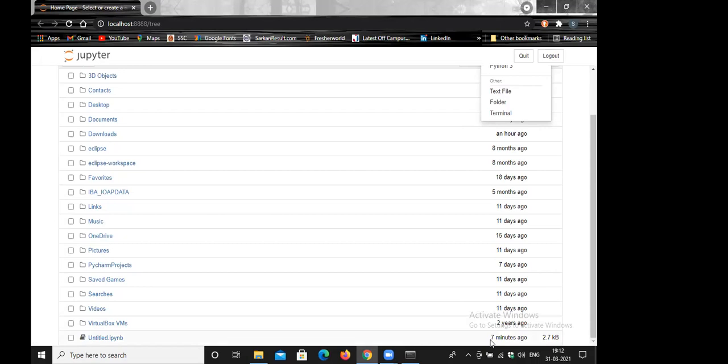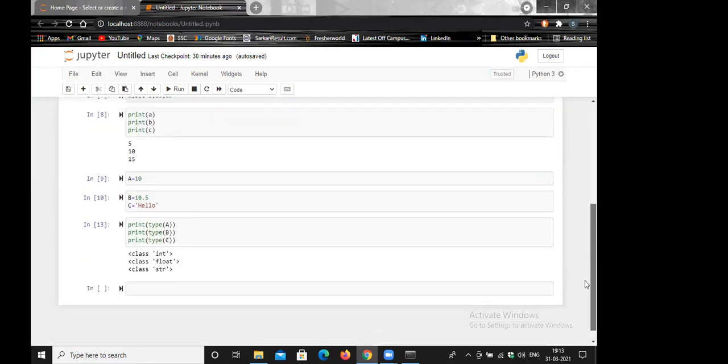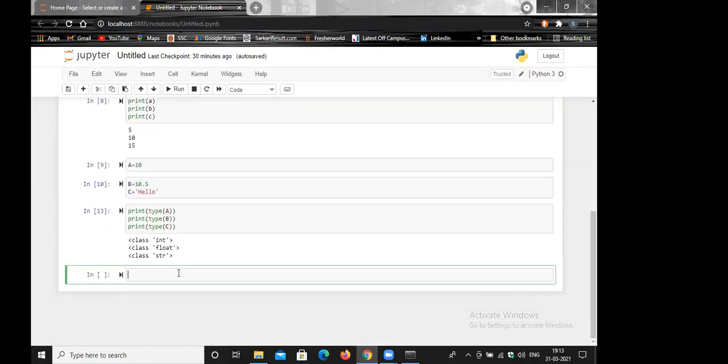Just click on the untitled.ipynb. Yes, just scroll down. I'll write here. It is automatically saved. I didn't save now, I thought it's gone. No, it gets automatically saved. But if you want to rename, then you have to go to file and then the save as option. You can rename it.